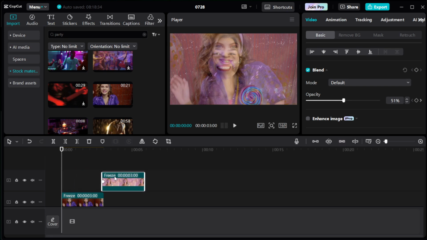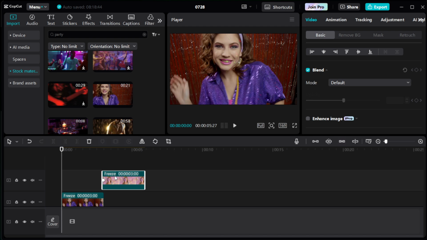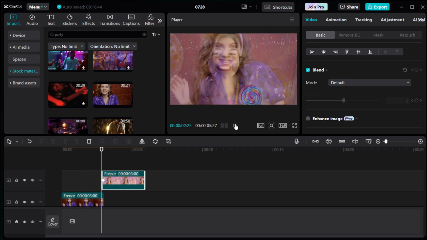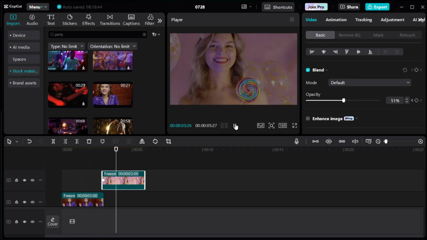And there you have it. A simple yet effective way to use CapCut to introduce face images creatively in your video projects. Follow these steps and you'll be able to add an element of surprise and uniqueness to your creations.